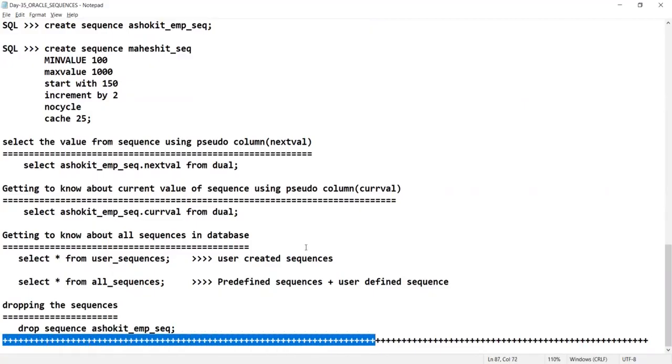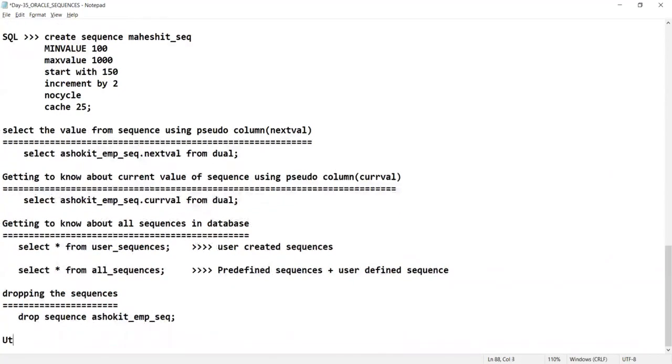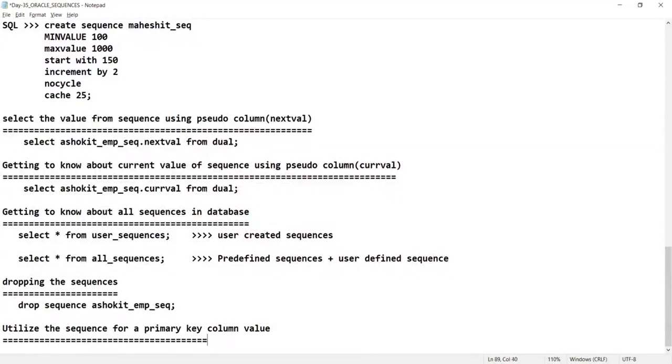So now the sequence is ready on the database side. Now we are trying to utilize the sequence for a primary key column. Primary key column value. Understand my point, guys? What is our agenda, sir? We just need to use the sequence for primary key column value insertion, or not? We need to utilize the sequence for primary key column generation.